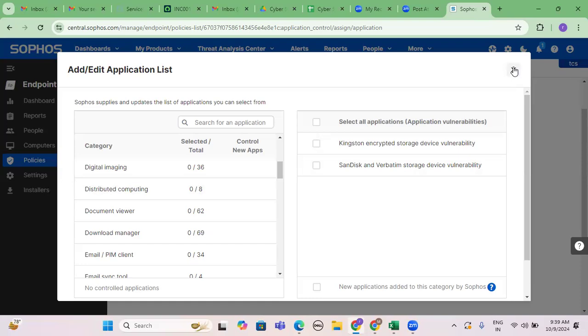Sir, what is this control new apps beside the selected total? This one, they already selected a couple by default, these two: Kingston encrypted storage device vulnerability. That is one of the application vulnerabilities they identified. And SanDisk, which is a storage device vulnerability. So these two are excluded.